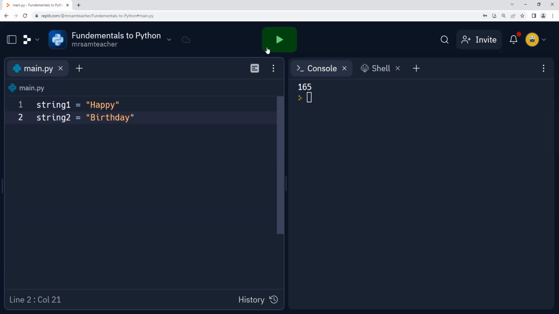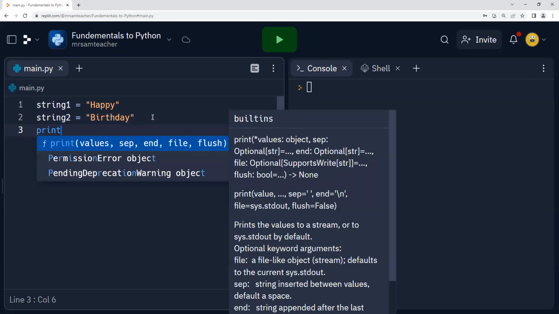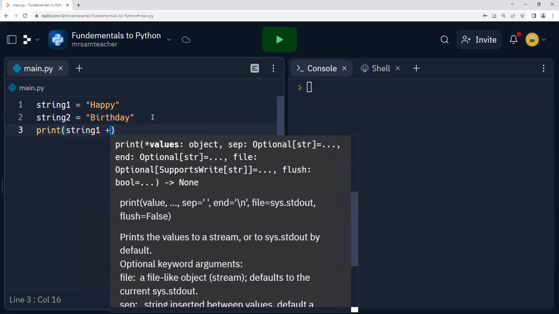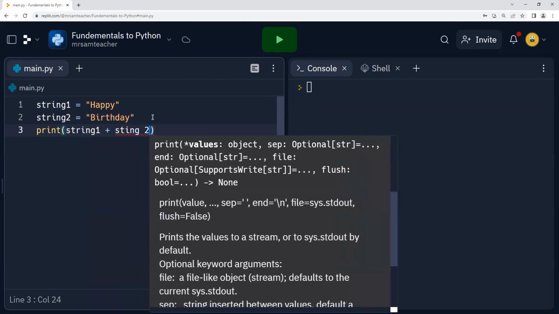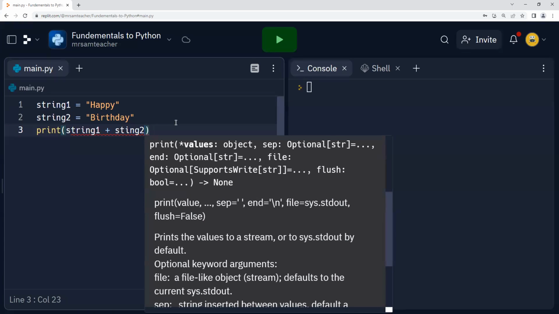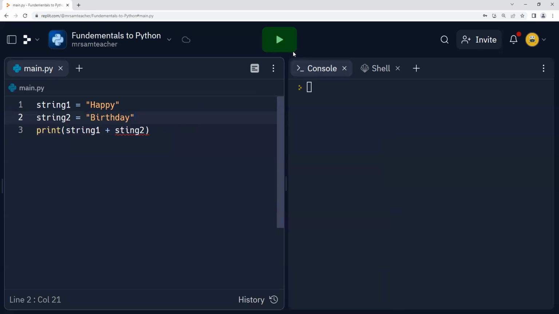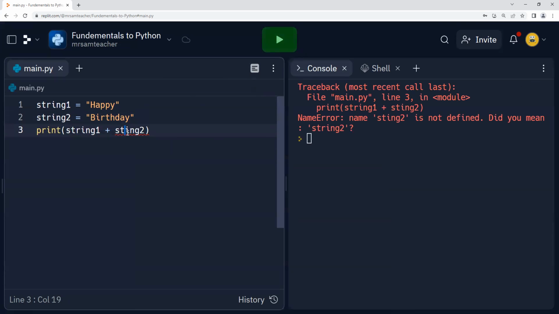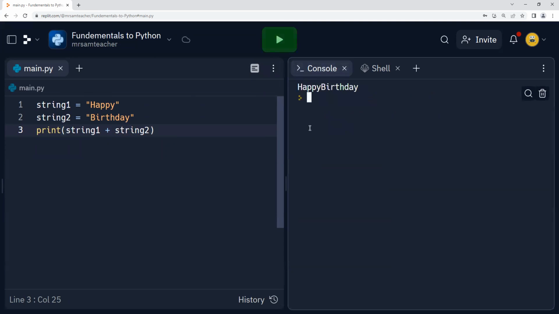So happy and birthday does nothing because we didn't do any functions to it. But if we want to go ahead and just go print string 1 plus string 2, then it's not going to work because I typed sting. So also variables are very specific. If I have another variable named sting, that's what it's trying to pick up on. So that's why make sure you spell the variables correctly. String 1 plus string 2. It's going to go happy birthday. Notice how there's no space.